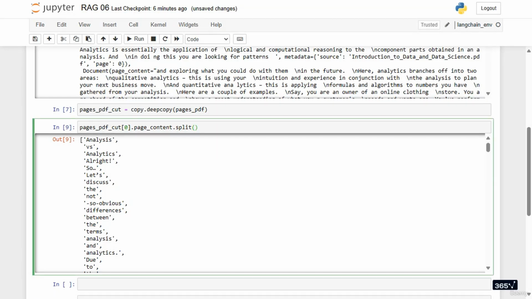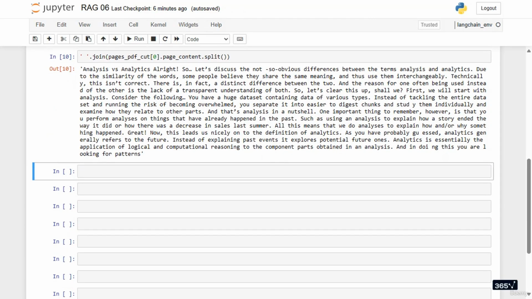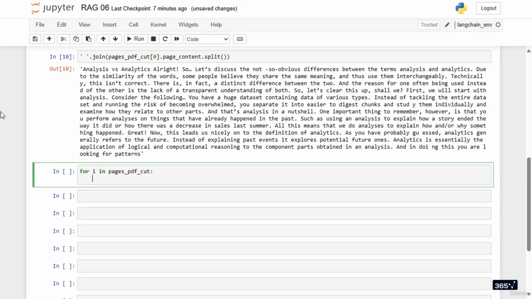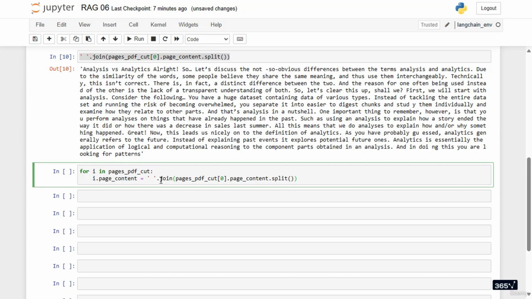Now, surround this expression with parentheses and set it as the argument to a join function. Apply the function to a string storing only a single whitespace. This line of code joins all words in the list with the character in the string, serving as a separator. We now must apply this procedure to all documents in the list. Using a for loop, create an iterator that picks every document. Then extract the page content and set it to match the expression we've made. Substitute the first element of the PagesPDFCut with the iterator i.